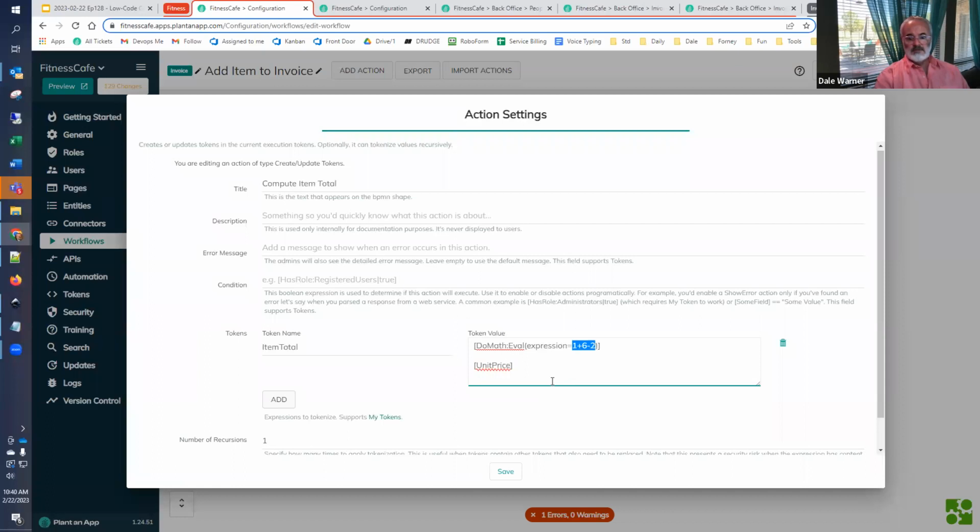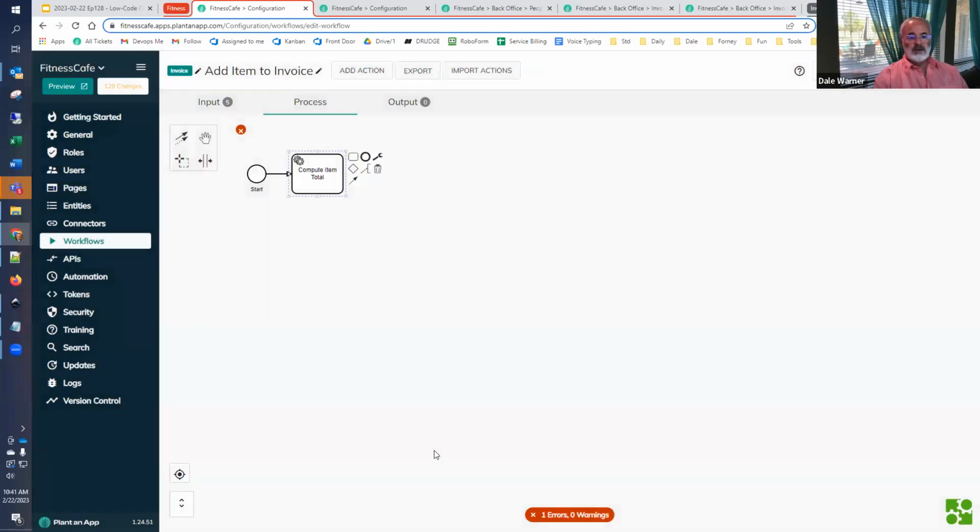So instead of this math equation, we're going to say quantity and then use the asterisk. That's the sign for multiplication. And so quantity times price. And so this should give us an item total. So we'll save that. So that's the first step.